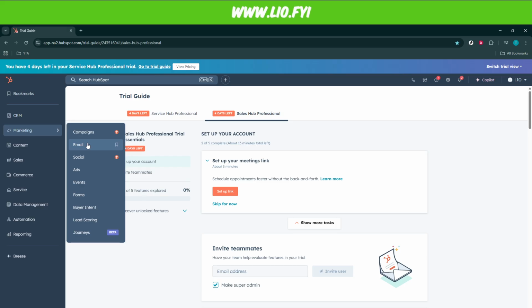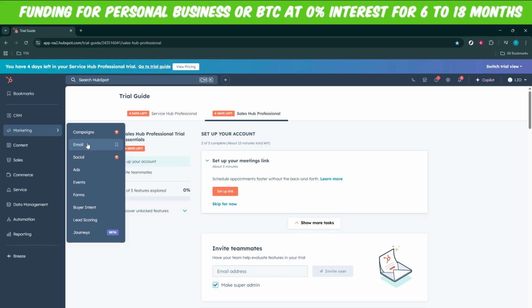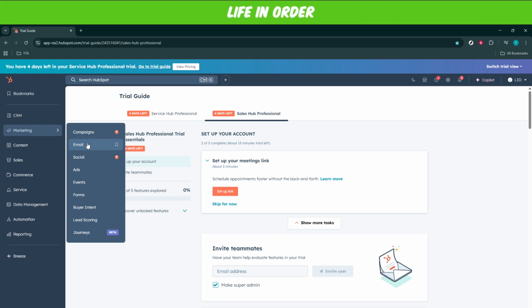Next, our journey takes us to the email section. This is your command center for all email-related activities. HubSpot's email functionality is incredibly robust, allowing for targeted, personalized communication with your audience. Here, you can manage your emails, set up automation, and track engagement metrics that matter most to your strategy.